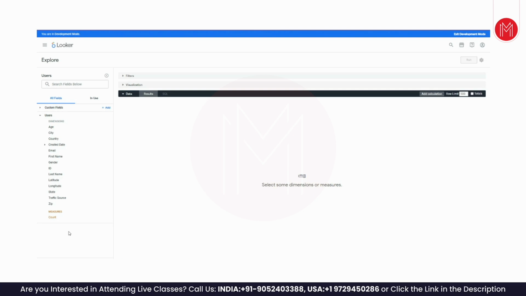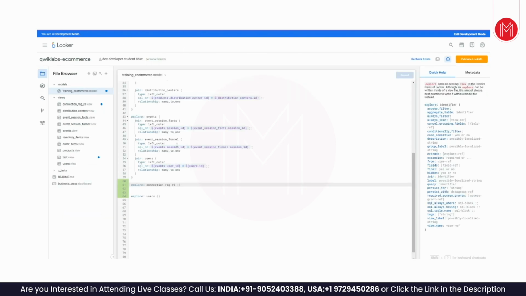Remember yesterday I showed you the join key, the relationship: one to one, many to one. All of that we'll see, how to have multiple views in a single explore. We'll see that in our conversation. Any questions as of now here? Is explore different from data model? Yeah. Explore is part of the data model.